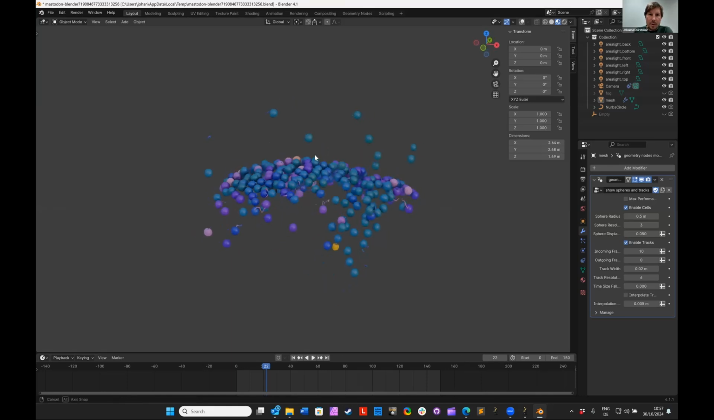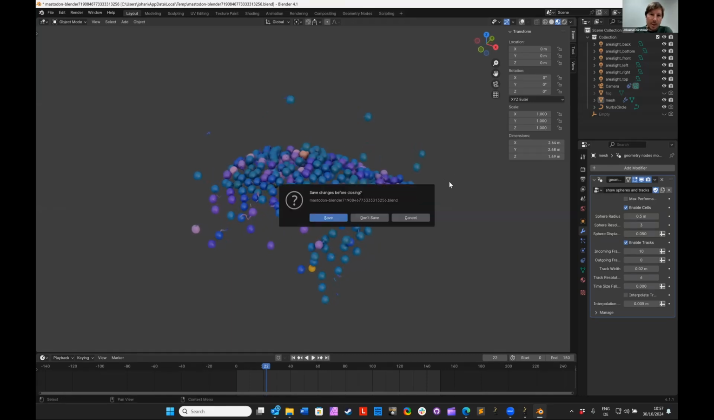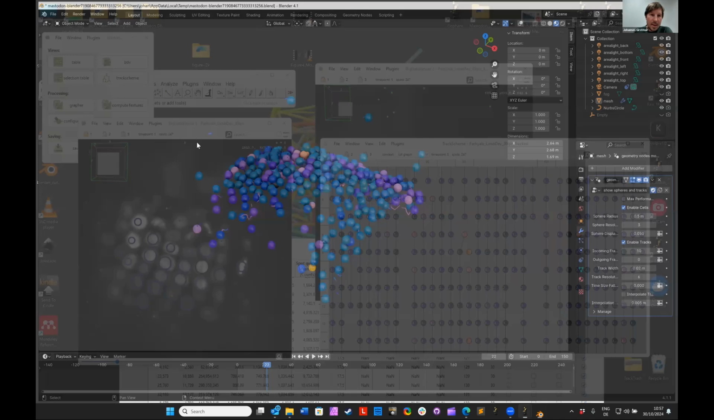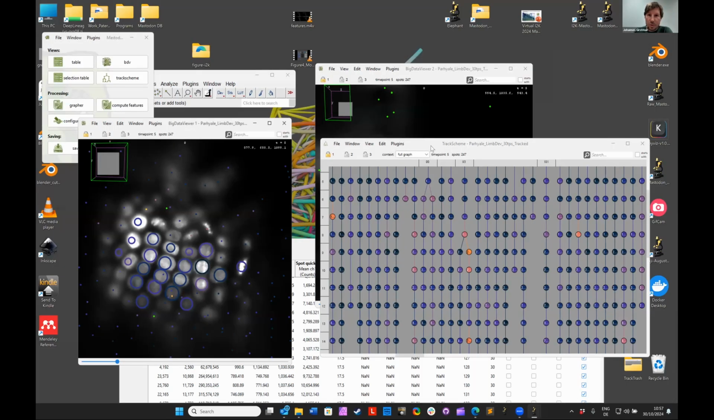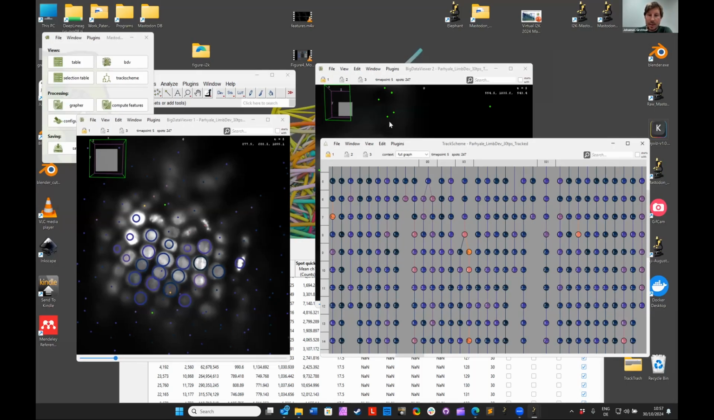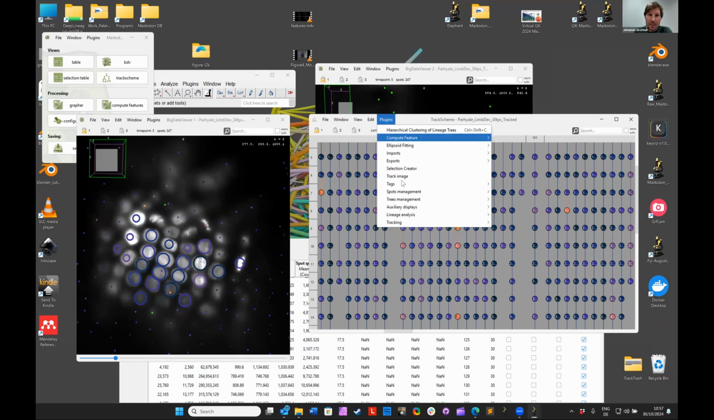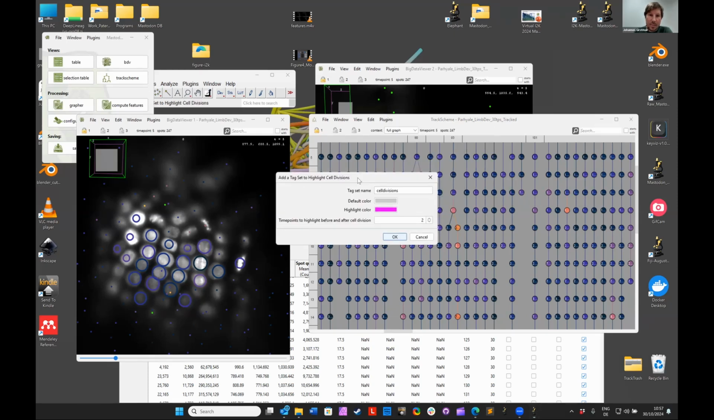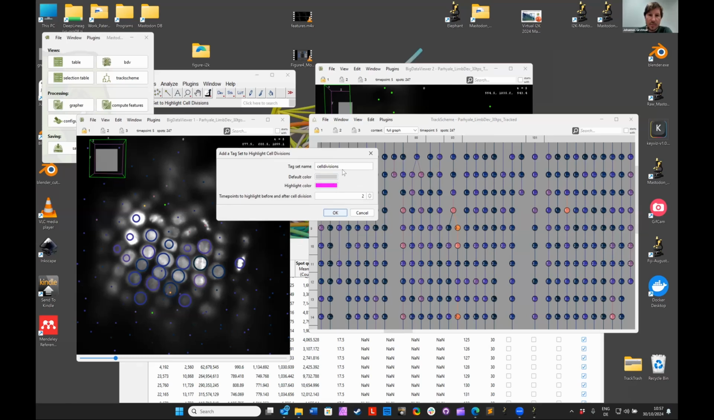Okay, so I will now close Blender again and also show you another nice little feature that we added. It's found under plugins, tags, and then add tag set to highlight cell divisions. So this tag set automatically will find all the cell divisions for you.